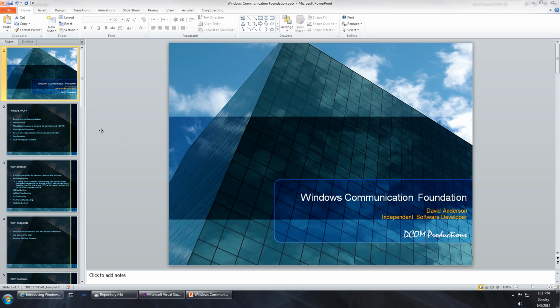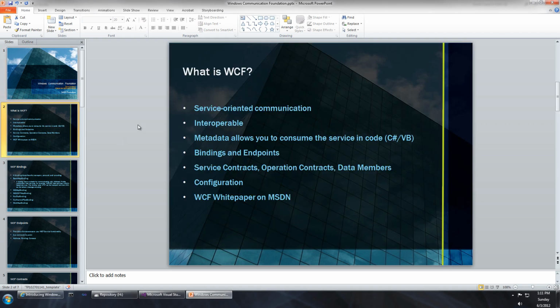So let's actually talk about, first off, what is WCF? I've already stated that it is service-oriented communication. So at some point in time, your WCF functionality needs to be hosted in some sort of service. Later in the example, we're going to host our service in Internet Information Services as a DLL, a class library.